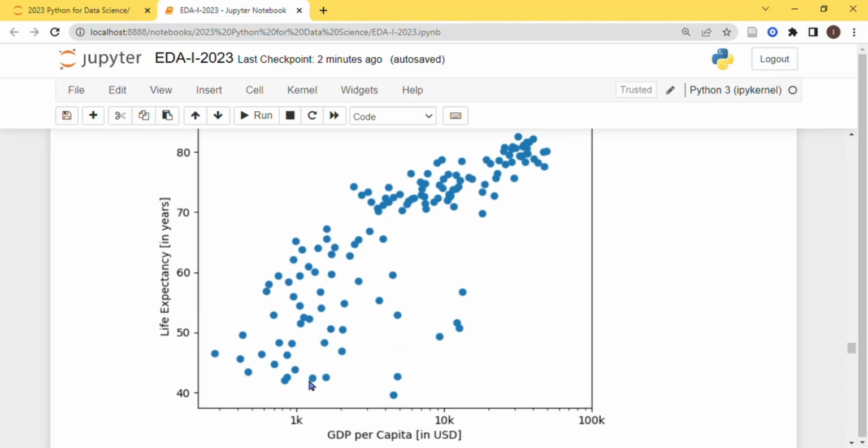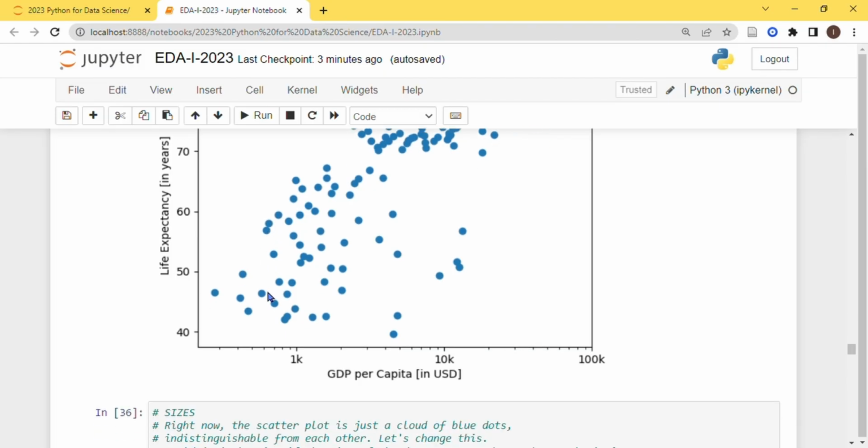Now you can see all of these dots are still uniform. All of them have the same color and the same size, which is good for the basic analysis. Being a programmer, you can understand how to get the observation from it. But to make it more appealing, it will be a good idea to vary the size of these dots, right?